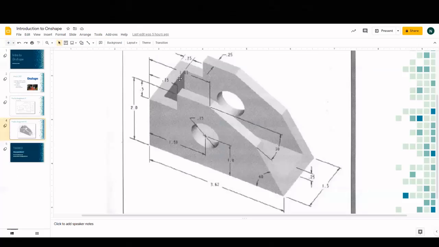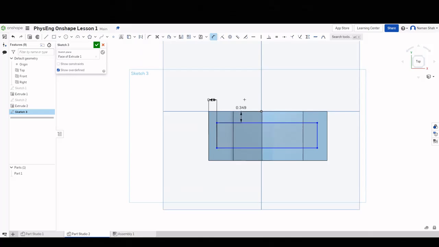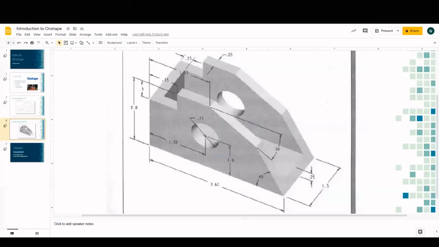Let's add some dimensions now, right? So we know that it's 0.25 basically around the entire thing. That's the thickness, so let's try to keep that consistent. So we hit dimension, this line here, this line there, and we're going to make that 0.25. Now we also need to make sure it's on this side as well. 0.25. Make sure it's on this side as well. 0.25.